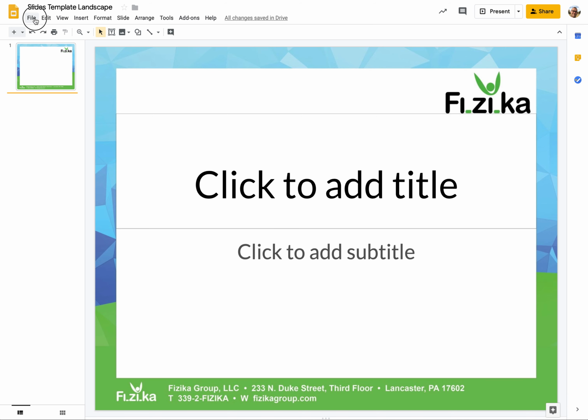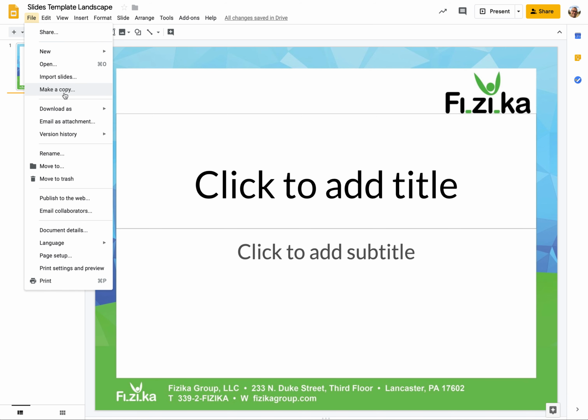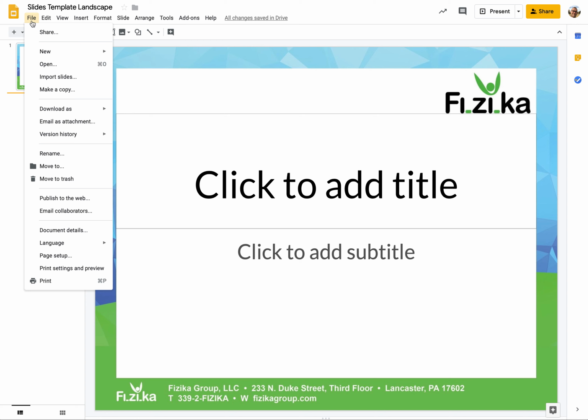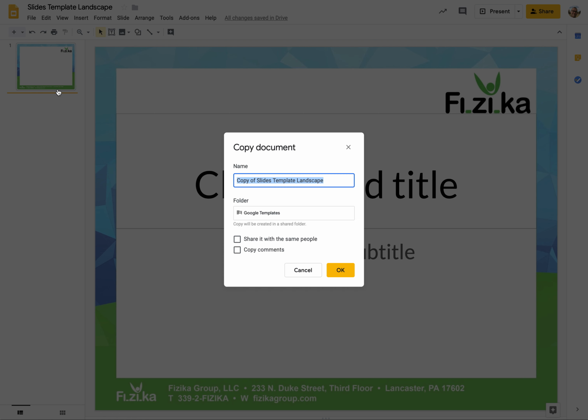landscape file, and you would make a copy. So this is really important because otherwise you're going to be editing the landscape file itself. So always make a copy first. So I'll go ahead and do that now. So I'll call it slides template landscape test, and just click OK, and that will duplicate it into a new window.